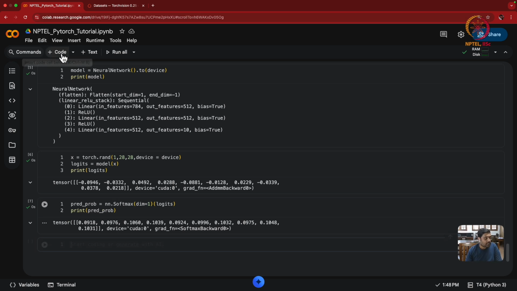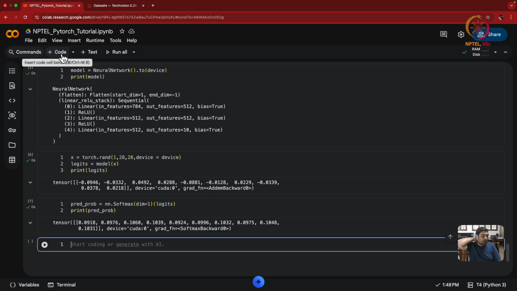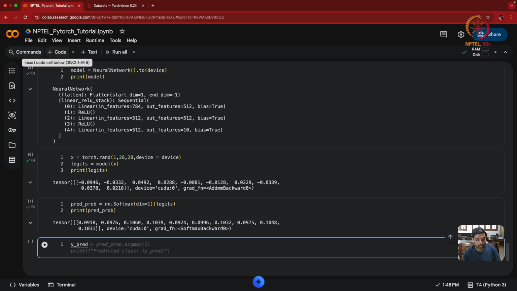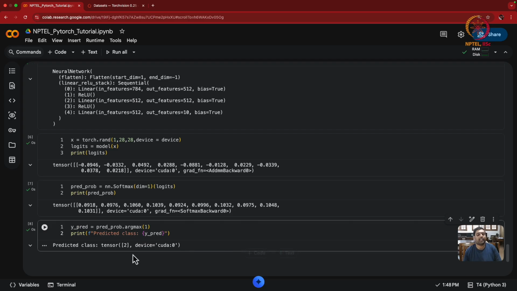Now, how do I choose the class? How do I make the decision? I have to take the argmax of this. The index where the maximum value is, that is the value. My y prediction equals the first argmax of this, and then I'll be printing. Now, the predicted class is 2. As you can see, it is on the device. Because the model is on the device and the input is on the device, everything is happening on the device. Please remember that.